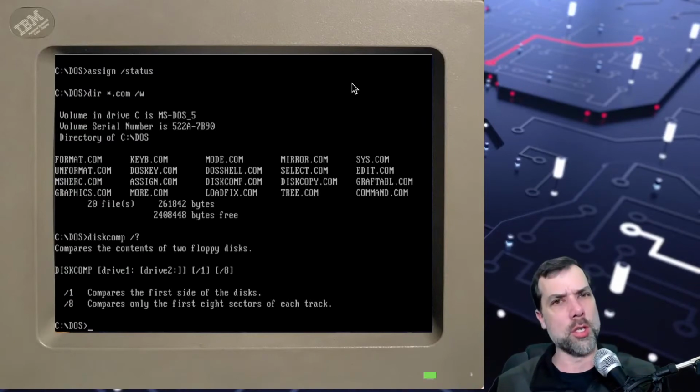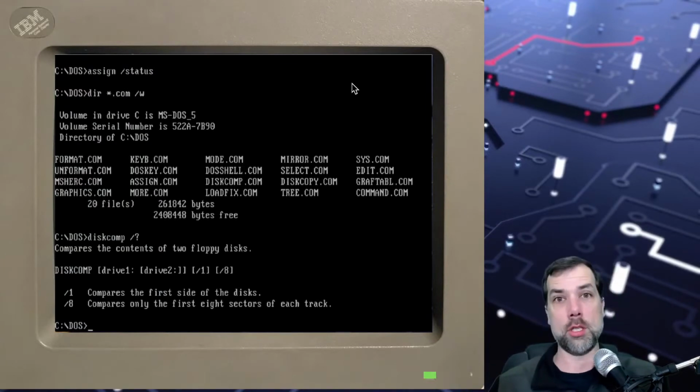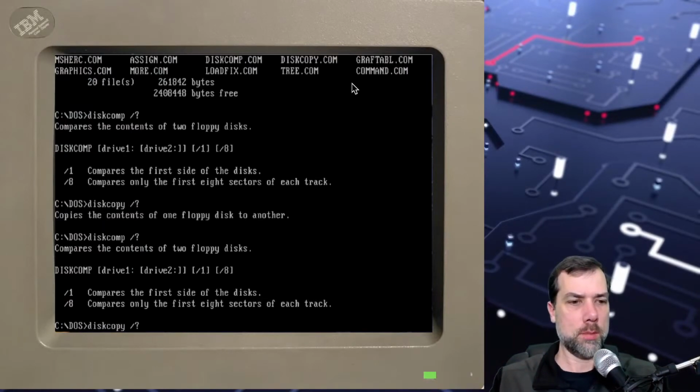And then it got a little weird because you might have a 5 1/4 inch double density or a 5 1/4 inch high density paired with a 3 1/2 inch double density or a 3 1/2 inch high density. Or if you had a PS/2, you had a 3 1/2 inch extended density for 2.88 megabytes, like we said before. So you really couldn't compare a disk at the sector level between a 5 1/4 inch and a 3 1/2 inch drive. So you could do disk comp A colon space A colon, and it would compare the disk in the A drive with the disk in the A drive, prompting you along the way to swap disks back and forth.